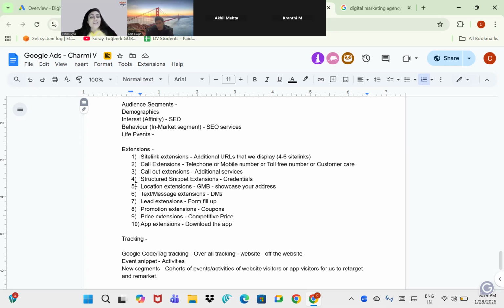Okay. Then we have location extension, Google My Business. We showcase our address on the ad where people can understand, okay, that it's in the vicinity, the places in the vicinity they can visit anytime they want. Text message extension, anyone can text you on any WhatsApp number or any business number or a text message or probably an Instagram message, anywhere where they can DM is a text message. Okay. Lead extension, a person who can fill up a form.